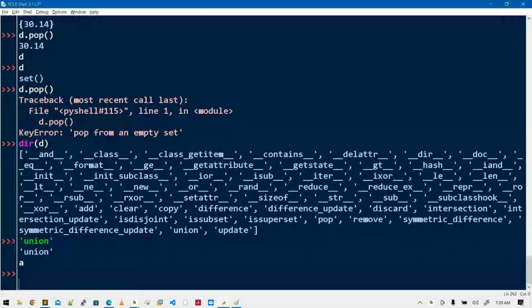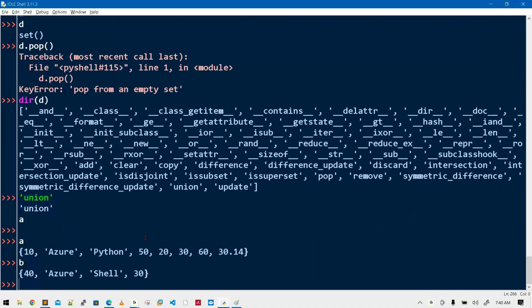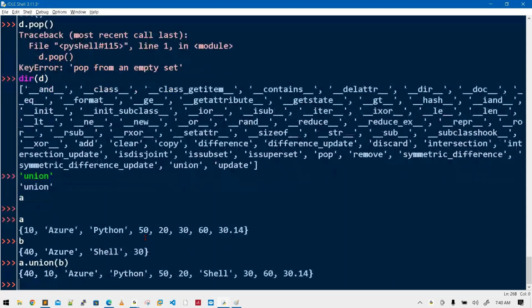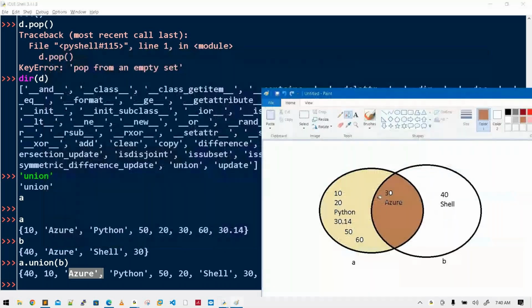A is there, B is there. A union B. Here 30 and Azure are available in set A and set B, but written only one time. All these are unique and this side are unique. Especially this middle 30 and Azure are repeated more than one time, in set A one time, set B one time, but written only one time.